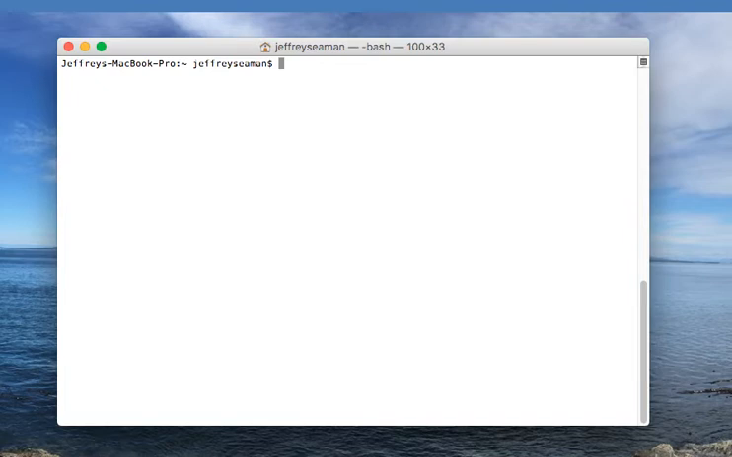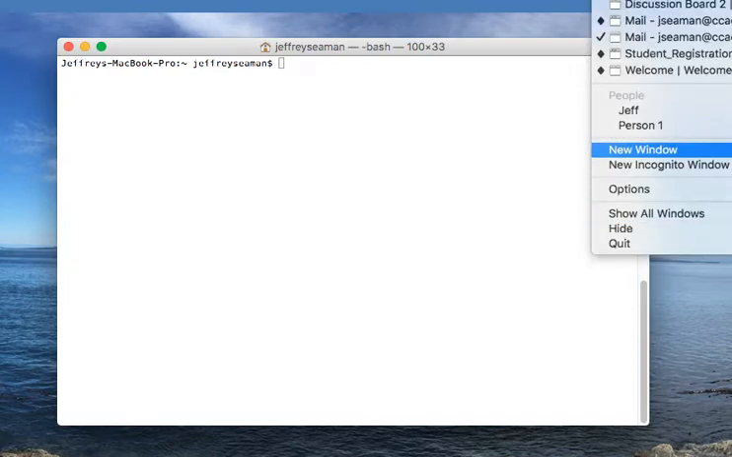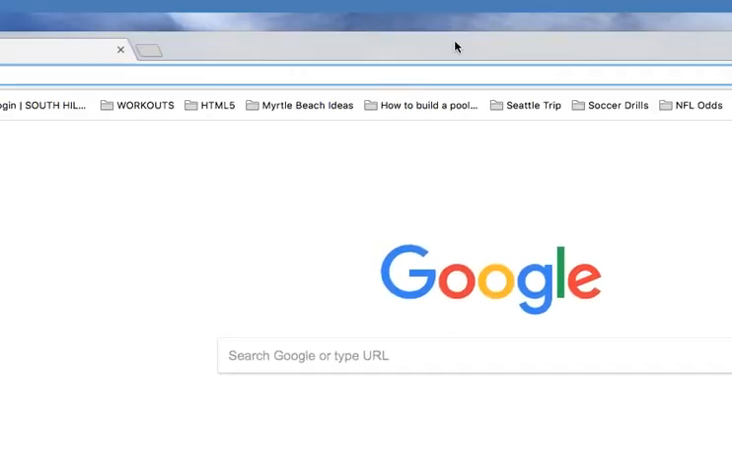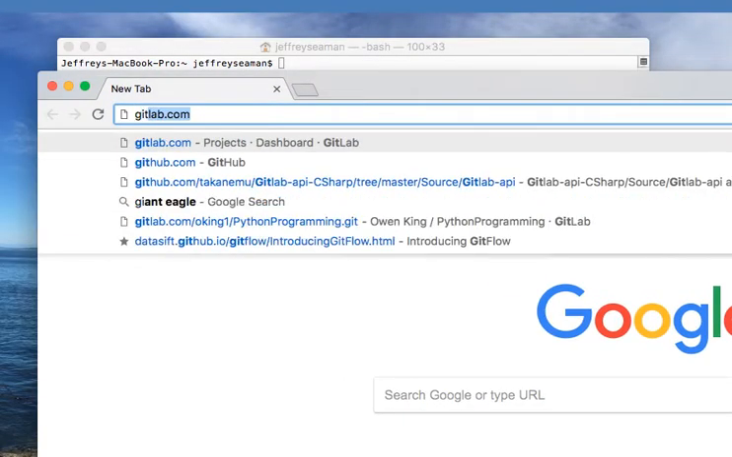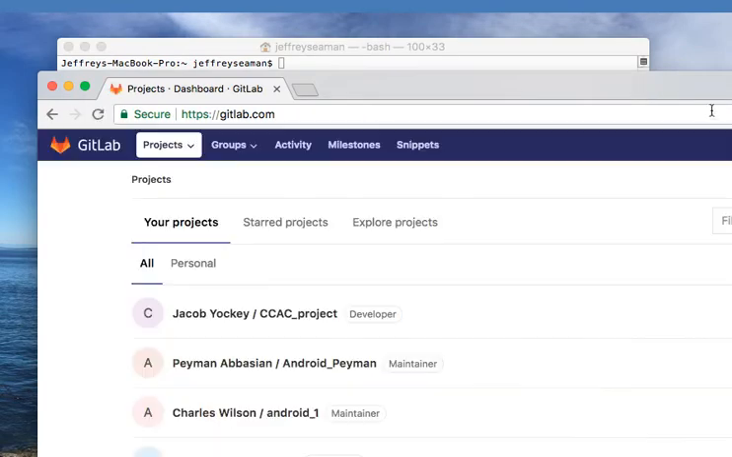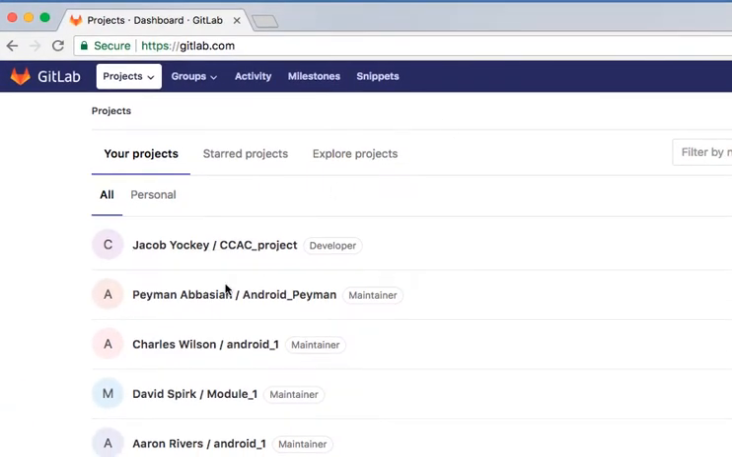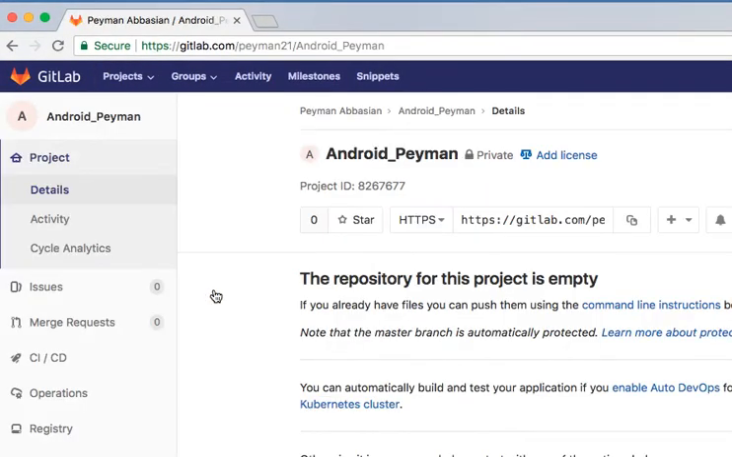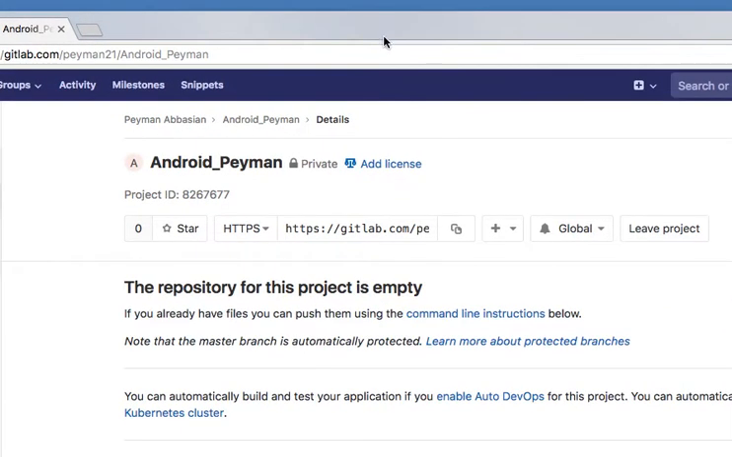And what I'm going to do is show you what I'm talking about. So I'll go out to GitLab. I'm going to use one of the students that already created an account. So let's see, I'll use Payment right here. I'll use his account as my example. So he has created an account.